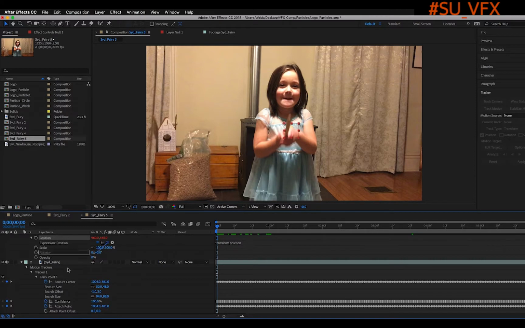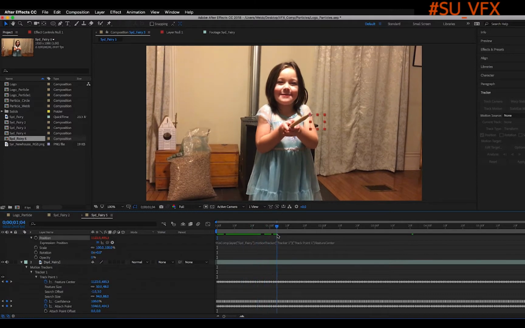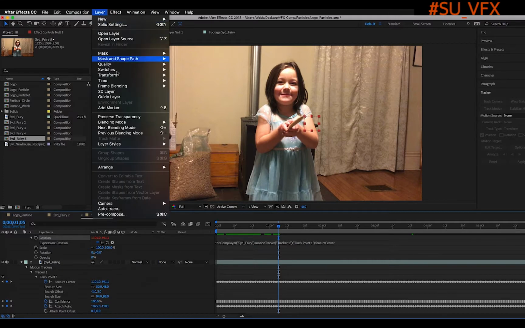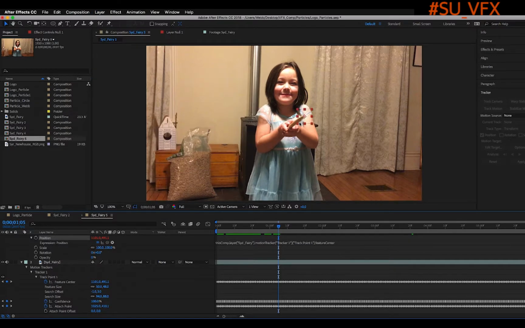I take that pick whip, I track it to my feature center, and you're going to notice as the wand moves, so does the null layer with it. The other thing we notice is the null layer's anchor point is up here in the corner. We want this centered right here. It's just going to make things look cleaner and a lot better when we add the flare and the particle system to it. So we can go up to Layer, Transform, Center Anchor Point, and Layer Content. And that will center it right around the tip of the wand.